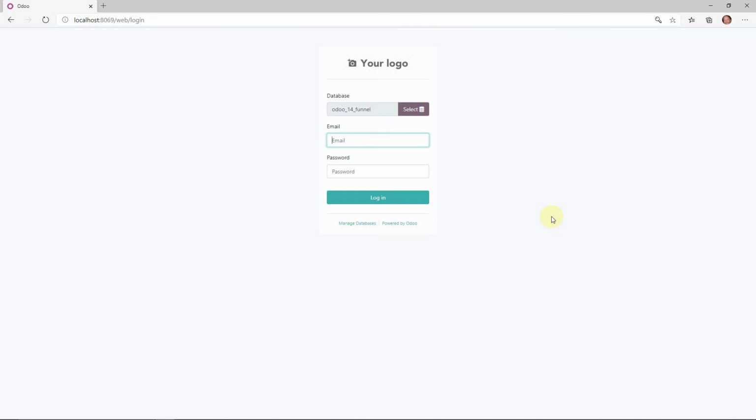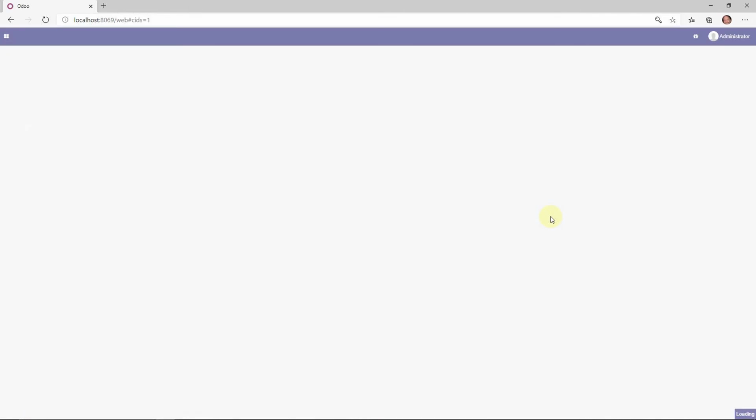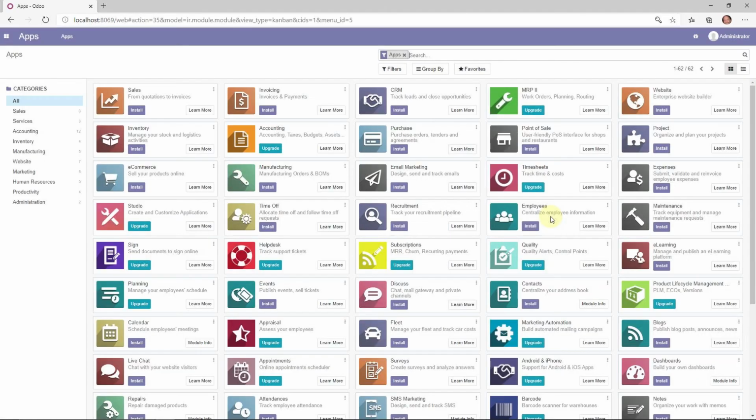Just like that, the database has been installed, and I need to log in, so I'm going to use the email address and the password that I provided. And just like that, I have brought up a list of all the different applications that I can install. You'll notice that websites are just part of it. You have sales, accounting, inventory, manufacturing, of course, marketing, human resources, all kinds of different categories. I'm going to install the website enterprise builder.